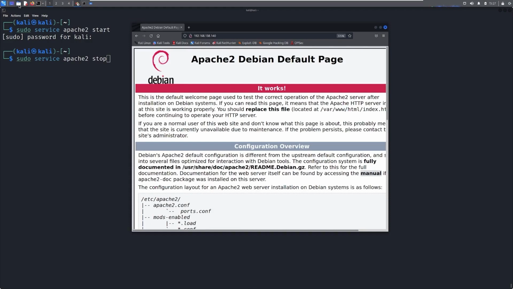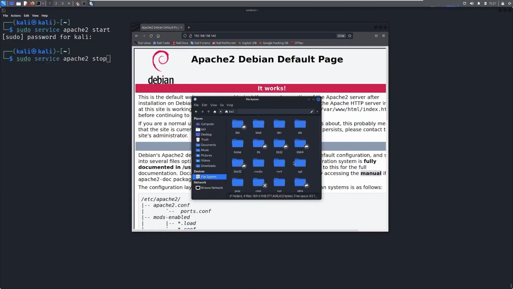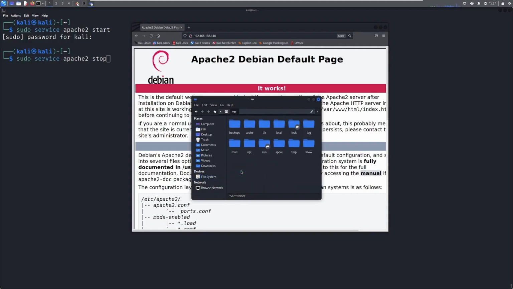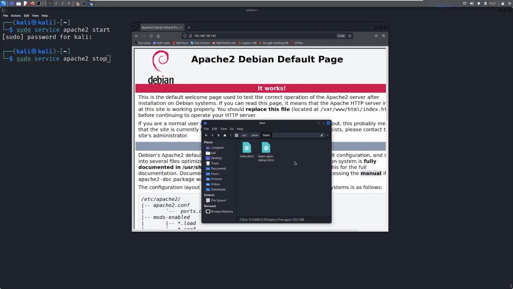And what that is, if we come to our home folder here, and we just go to File System, we scroll down and go to var, and then we go to www html. All I'm doing is going to the same location here. Why I'm doing this is that if I wanted to host a picture or a file or malware, I could put that in here.